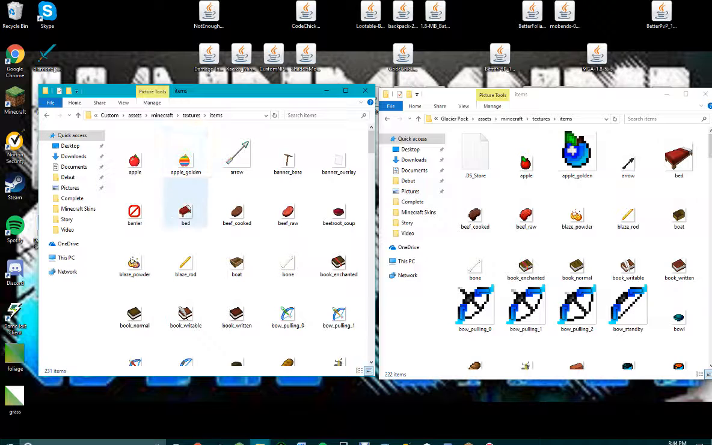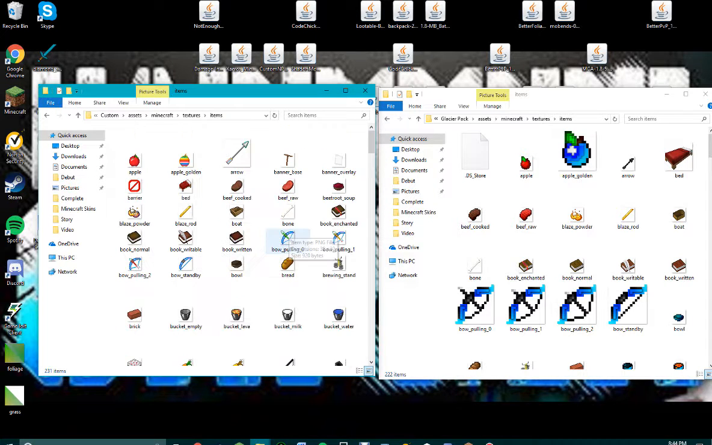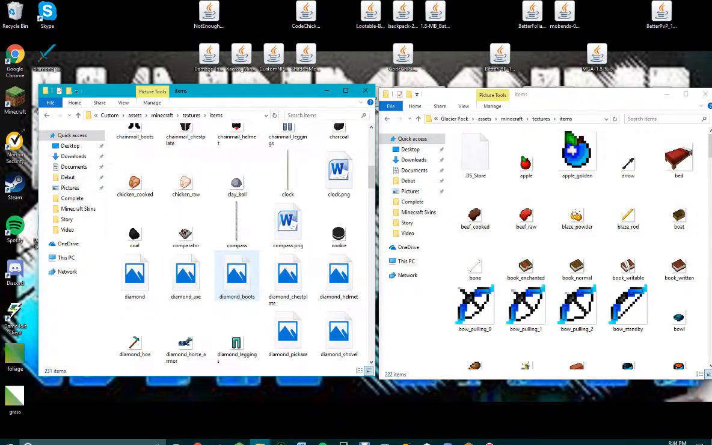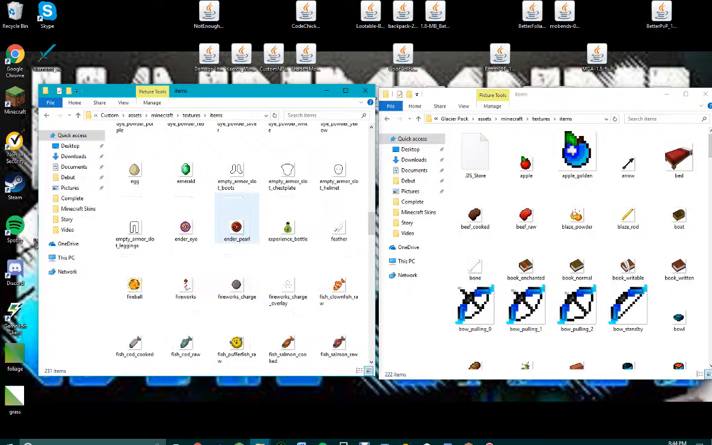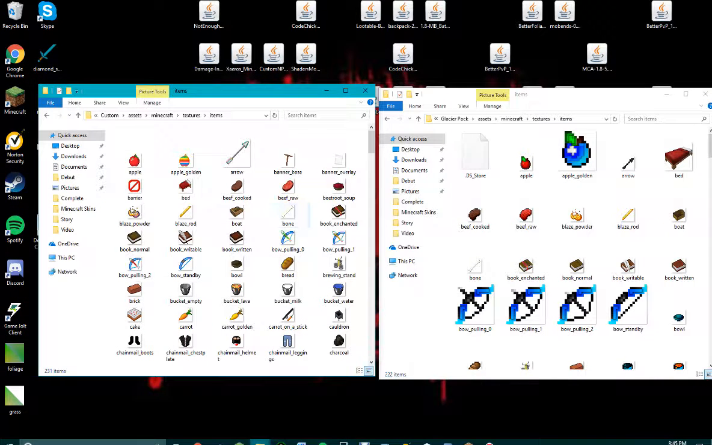Like my pretty apple. Yeah, this is what my first pack was. But so then you can go into this and you can add your items like this. Just make sure you know exactly what to call them. And it should work.